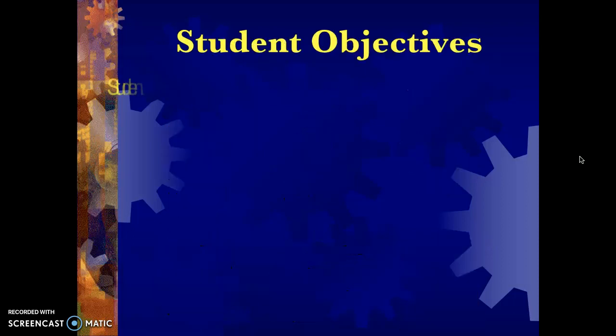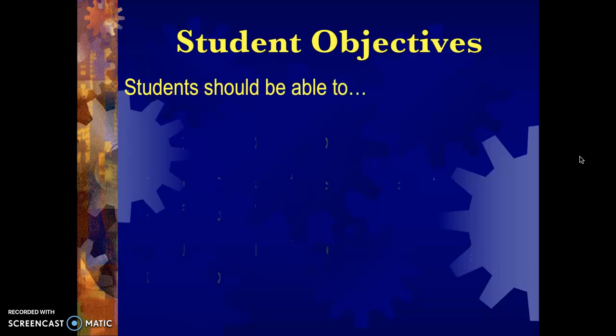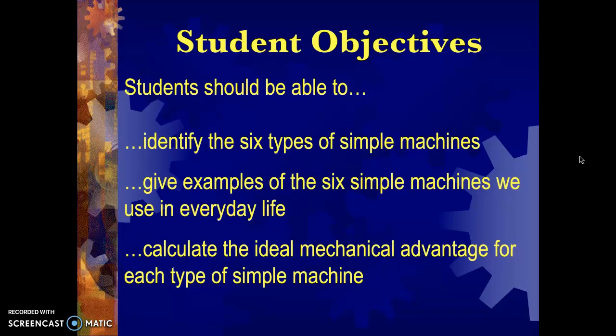Okay, now what you are expected to be learning during these next few lessons are these things. First, be able to identify those 6 types of simple machines that I just showed you. You should be able to give an example of each of those types of simple machines. And then you should be able to calculate the ideal mechanical advantage for each type of simple machine.